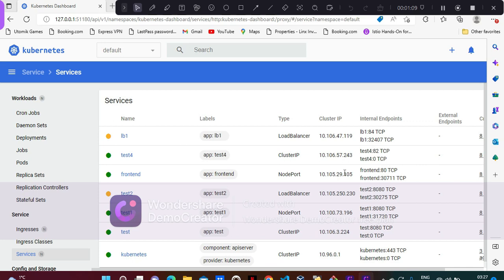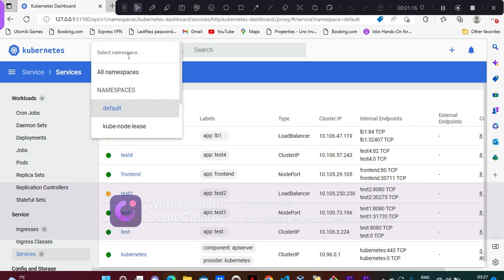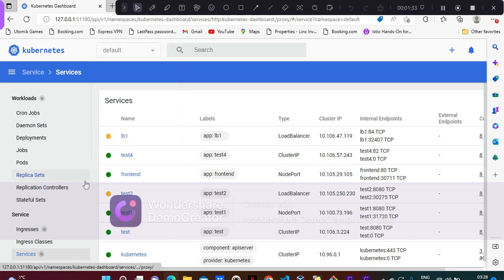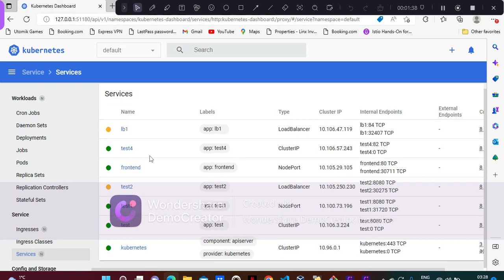So on the screen, as we can see, we are in the current default namespace. As you can see, I'm using Minikube for showing the presentation. We have other namespaces as well, such as kube-system, kube-public, kube-node-lease, and kubernetes-dashboard. So we are in the default namespace, in the services section. You can see here the services which I have just created to show in this video.